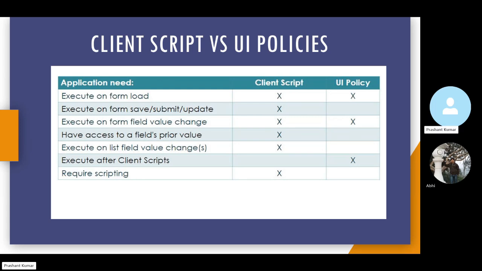And similarly, we have on field value change. This way UI policy and client script both work, because we don't have to submit the form. Without submitting, the execution is happening. So client script and UI policy both will run.